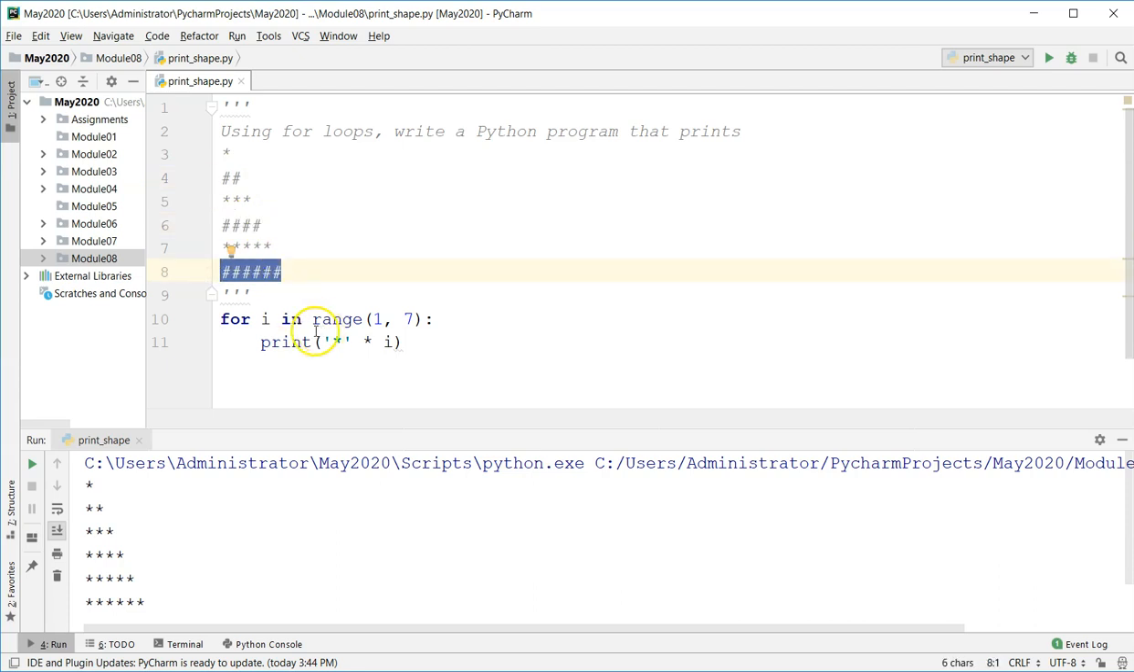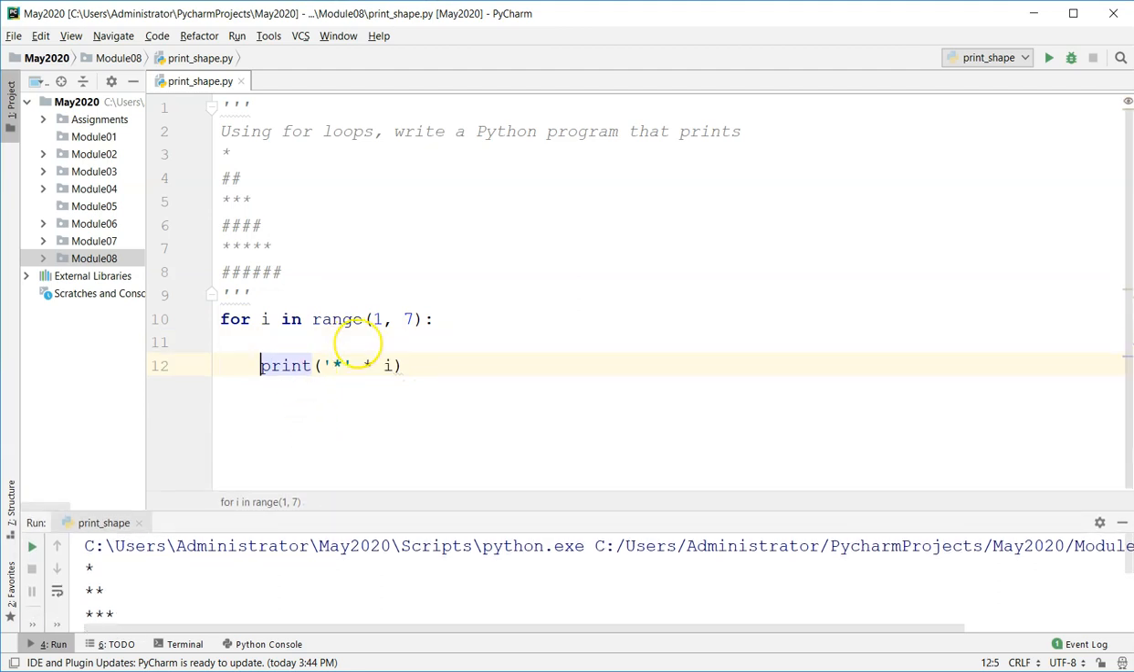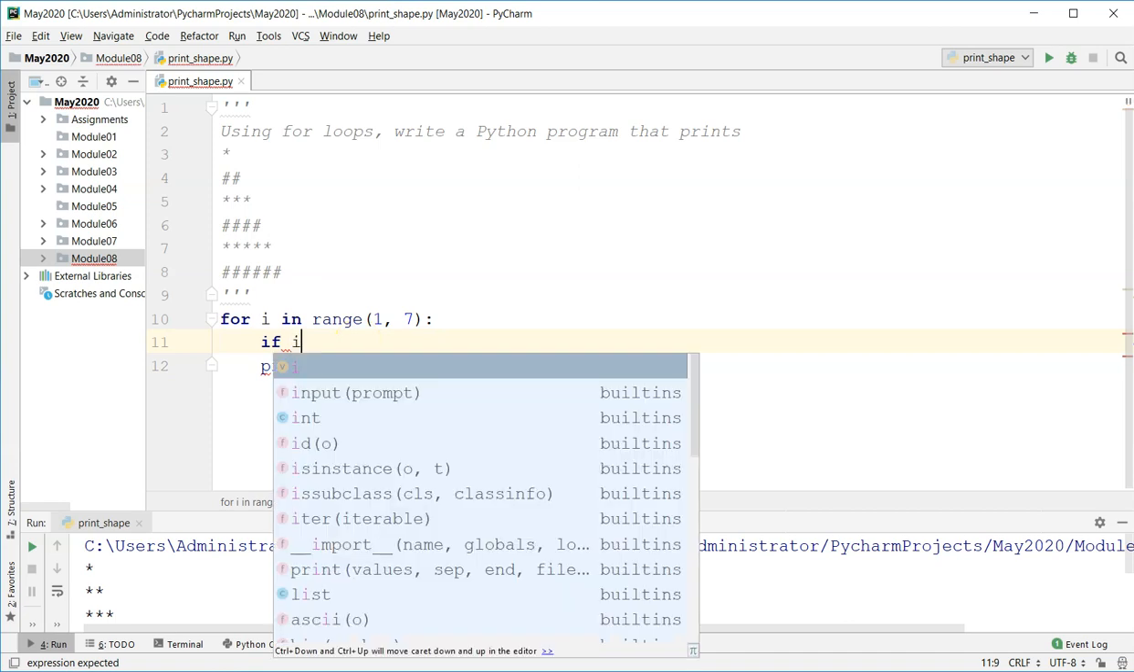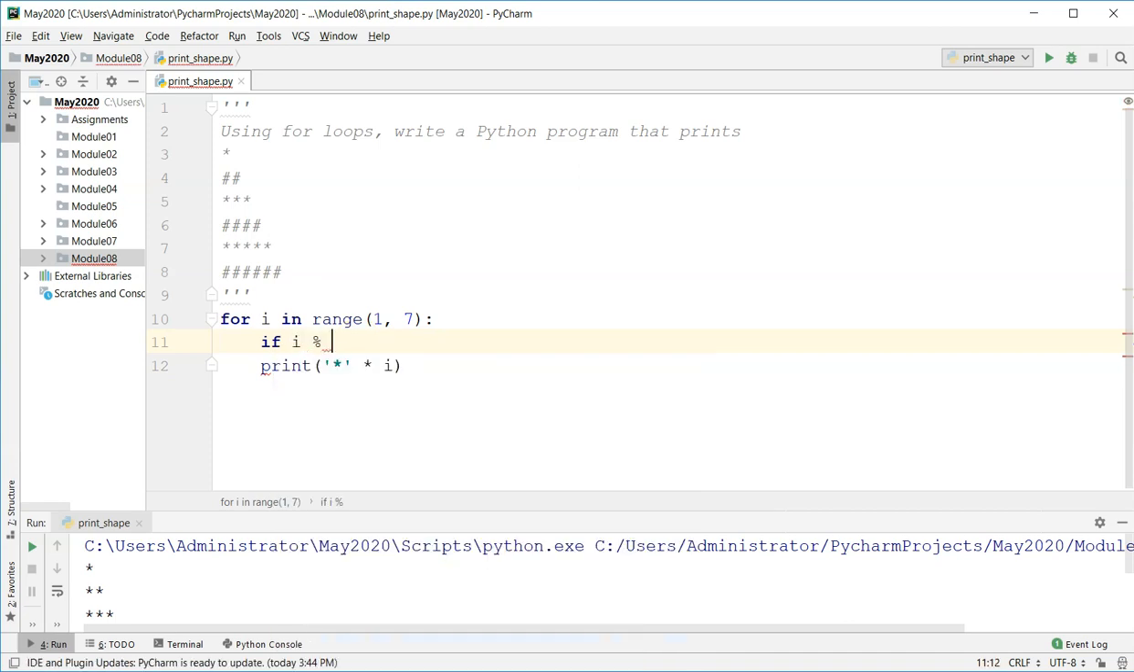What is that again? Where can I find that? It's in the I. I is going to be 1, 2, 3, 4, 5, and 6. So it's going to be sometimes even, sometimes odd. All right, let's fix this, and I think you know what I'm doing over here. I'm going to have an if statement. I'm going to say if I modulo 2 equal to 1, that means it's odd.